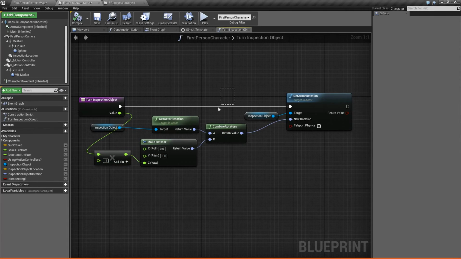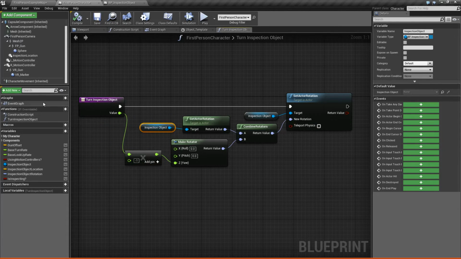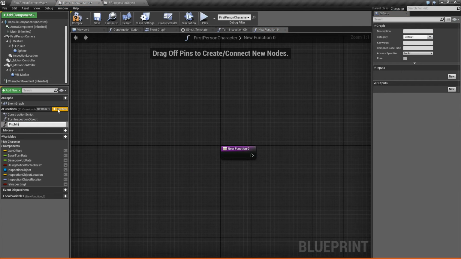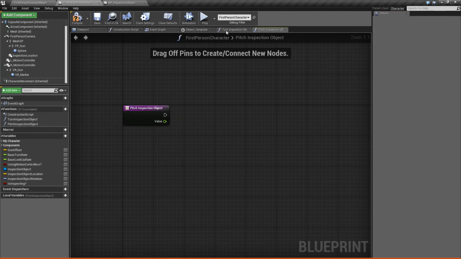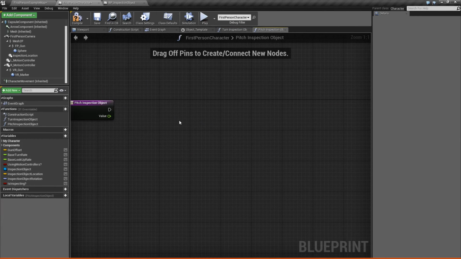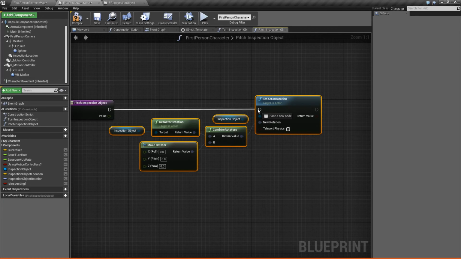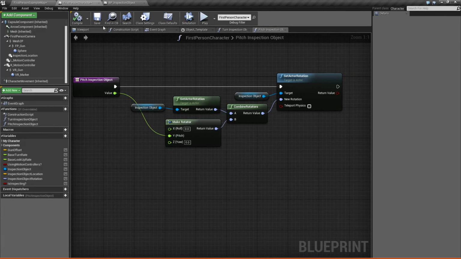Now that we have our turn done, we're going to do the same exact thing for the pitch. So we'll add another function and call this pitch inspection object. Do the same thing for the inputs here: add a new one and call it value. We can go back to our turn inspection object and take all of this, except for the multiplication, because we don't need it here. Control C to copy it, go back to our pitch inspection object function, and Control V to paste it. Hook this up. Now all we need to do is take the value, and instead of plugging it into the yaw, we plug it into the pitch. And just like that, it should be working.